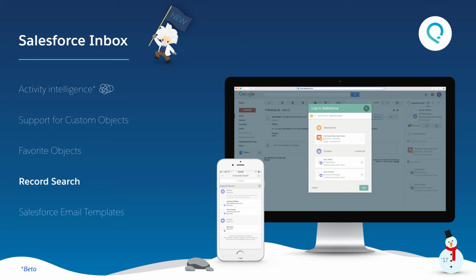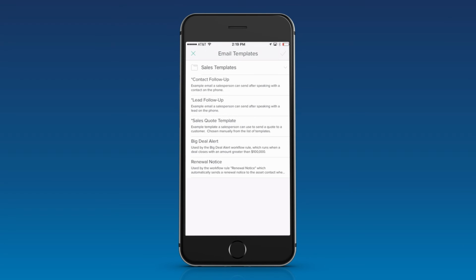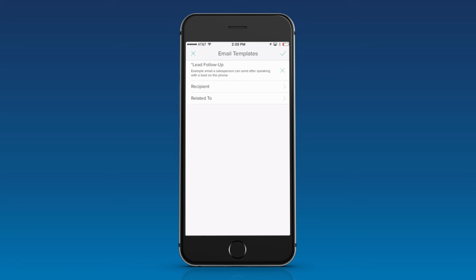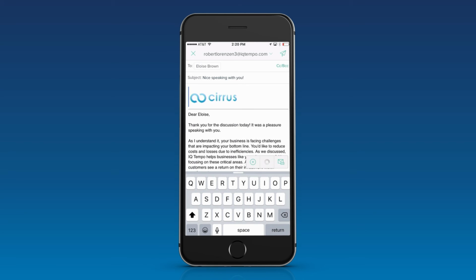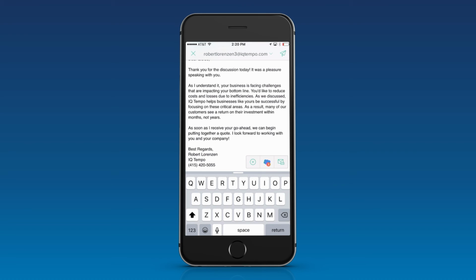For those reps who are prospecting, trying to fill their pipeline, Salesforce Inbox now has email templates. You can build HTML email templates with hyperlinks and dynamic fields and access them wherever you're working. Share the templates you create with all of your teammates to help everyone on your team sell smarter.